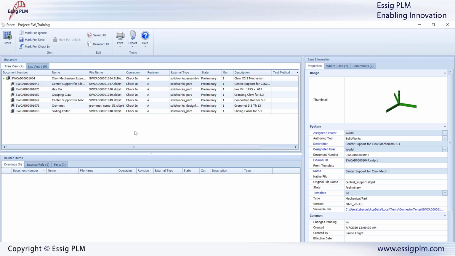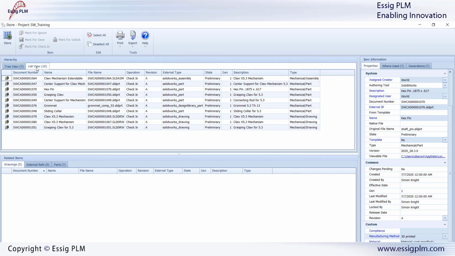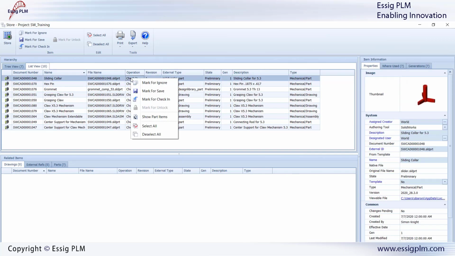Clicking on the List View tab allows me to sort by any column, such as Operation. This allows me, for example, to quickly see which items are being checked in as new revisions and which items are ignored by the connector because they have not been changed. I could even change the operation for some or all of the items.